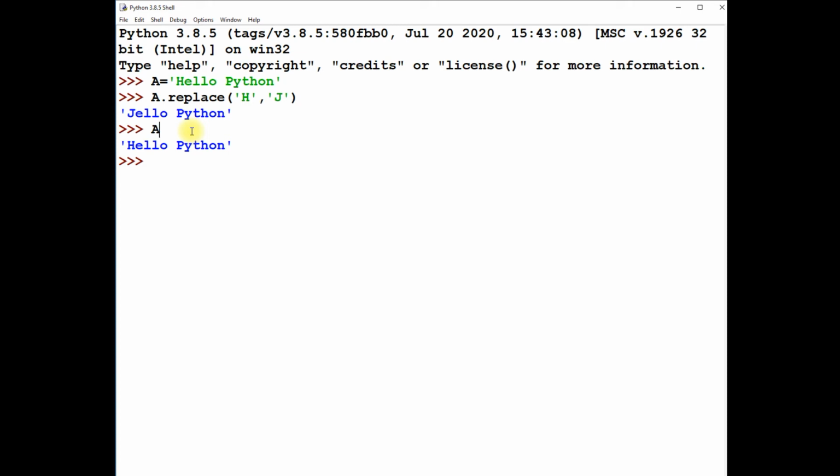Okay, so this is how it works. Let's have one more example. What if we replace e with j? I'm going to run this code. So now you can see it has printed hjllo Python.